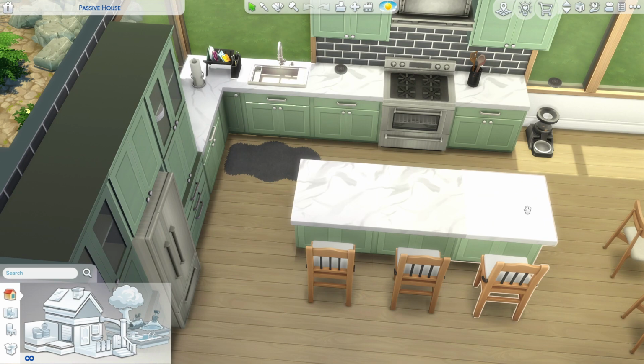You'll notice the sink is not in the island. I don't like sinks in islands because that is the one dedicated prep and chopping area that you have in your kitchen. It's the most valuable surface space. So why would I take away my most valuable surface space by putting a sink in the middle of it?